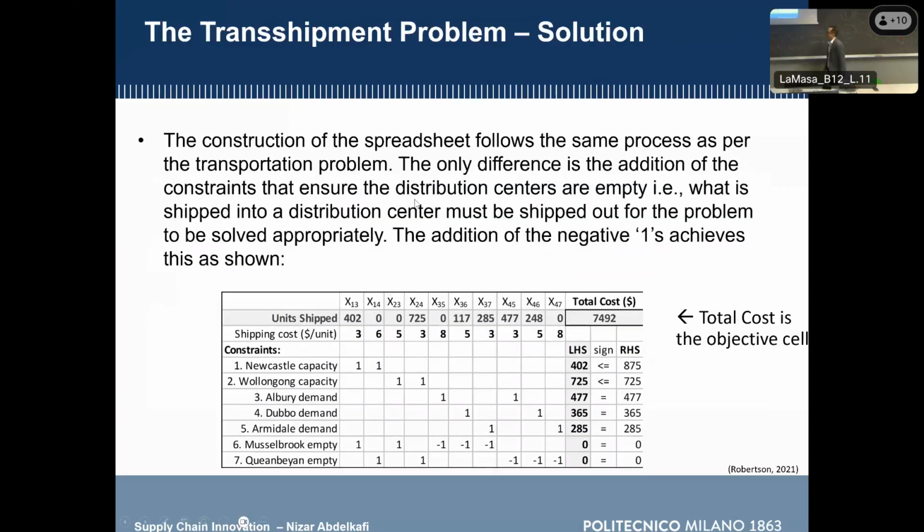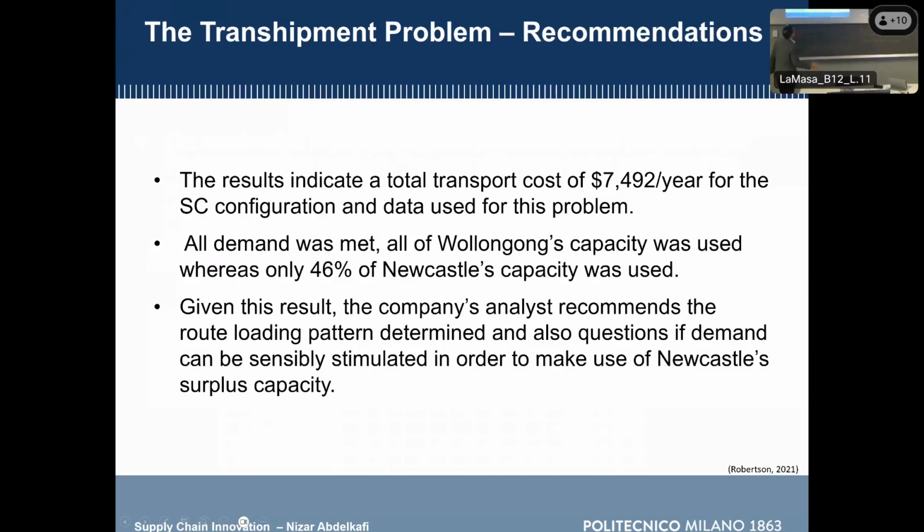Yes. So, okay. The results indicate a total transport cost of 7,492 per year for the supply chain configuration and data used for this problem. All demand was met. All of Wollongong's capacity was used, whereas only 46% of Newcastle's capacity was used. Of course, this is something we have to dig into more from a company's perspective.